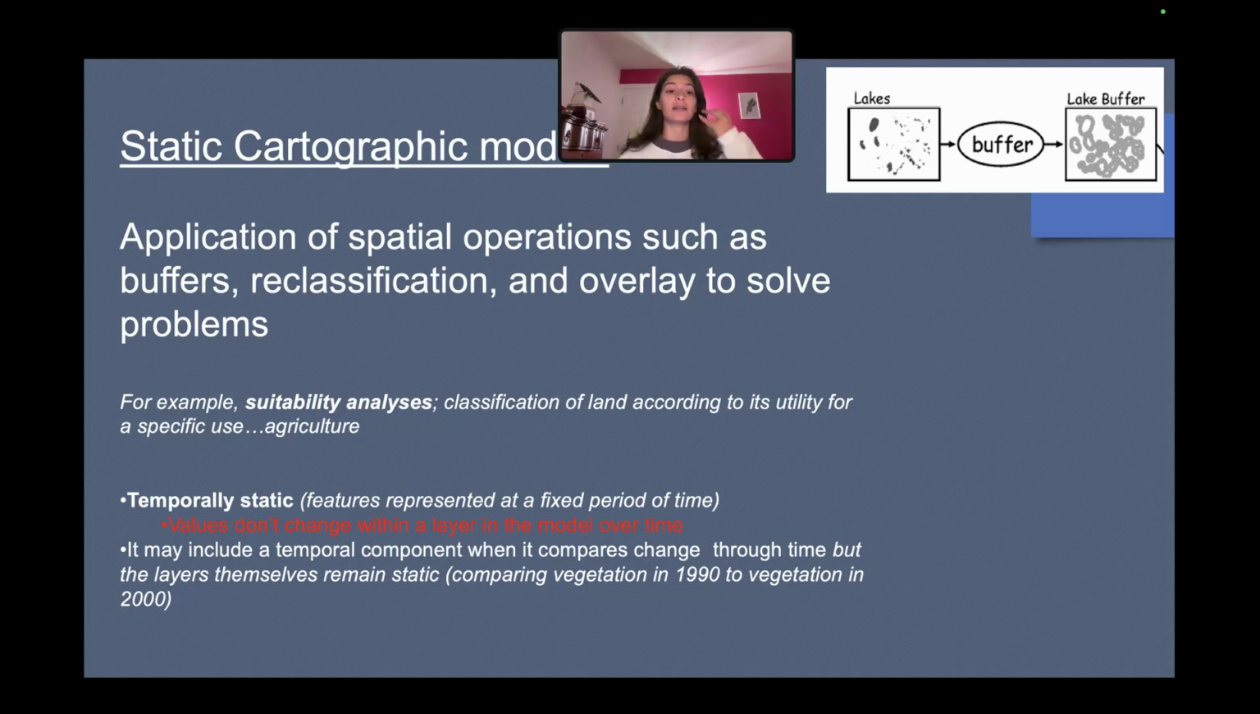There are temporarily static models, where values don't change within a layer in a model over time, and it may include a temporal component when it compares change, but the layers themselves are static. So what this means is that you can have two different sets of layers where they're looking at the same type of data, but one maybe is from the 1970s, one's from the 1990s. However, these two sets of data are still different layers, and therefore there's no overlap where we're seeing a transition. It's almost like flipping between pages in a book. They're both pages in a book and they both have different information related about the same thing, but it's not on the same page. It's not dynamic, it's not changing.